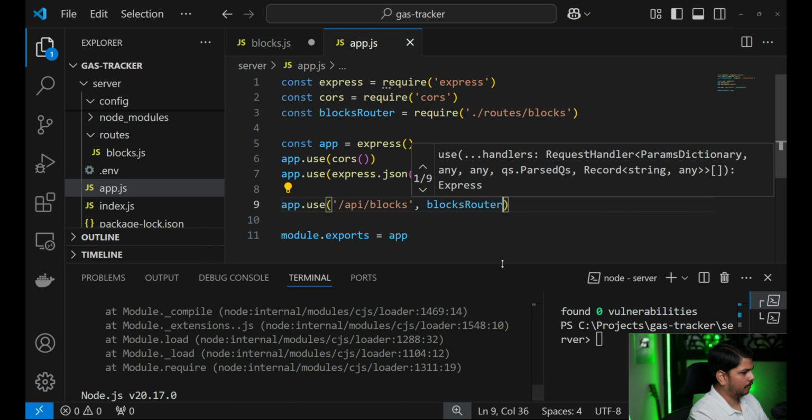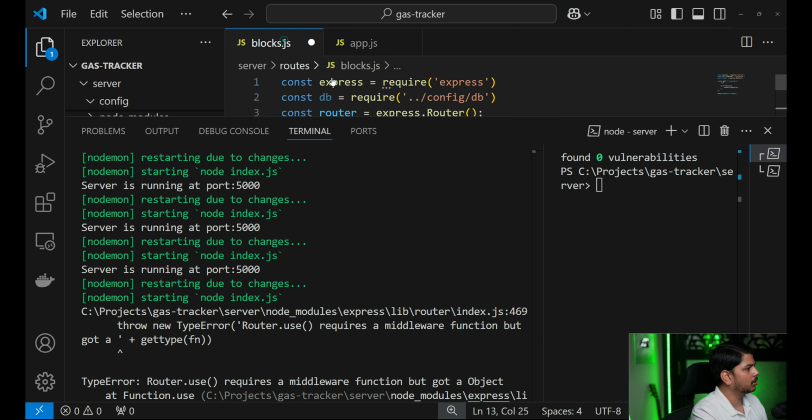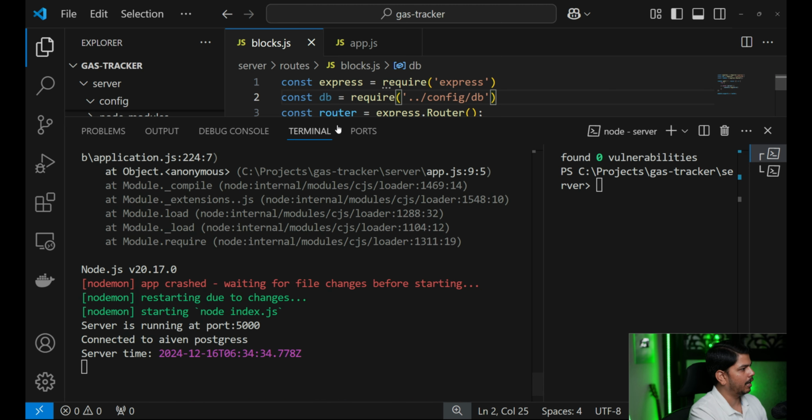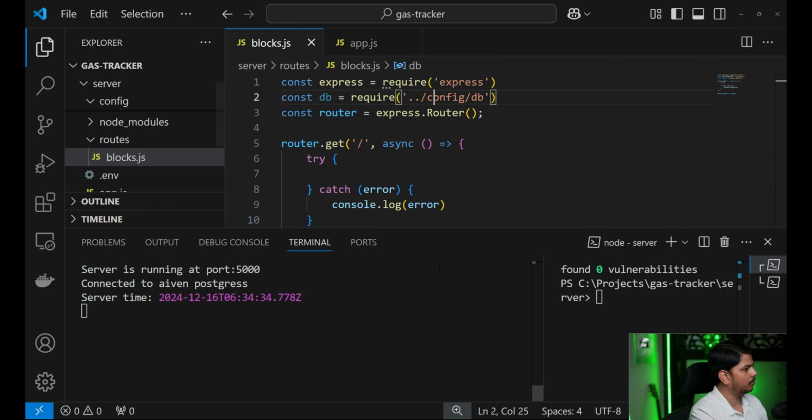We can check whether we have any errors, and we do have some errors. Let me check what the errors are. It is saying that router.use requires a middleware function. Okay, I made some mistake, I think. Let me save this file also. Okay, now this is good. Actually, I hadn't saved the file. So now we are good to go, and we have to simply make some changes here.